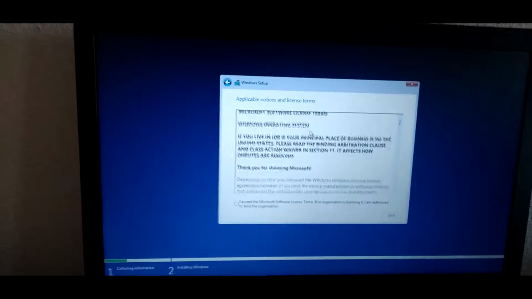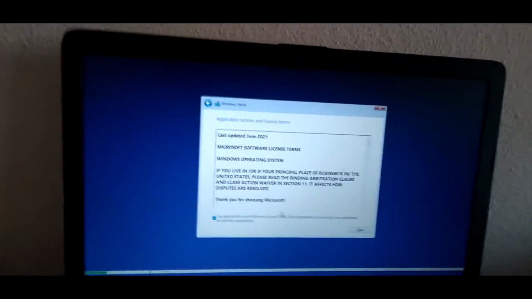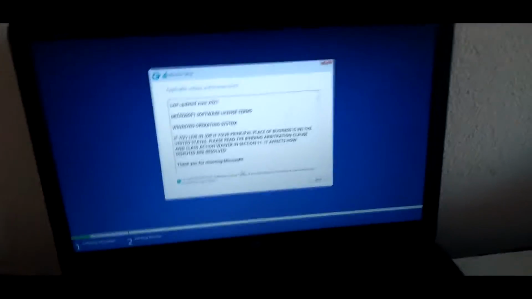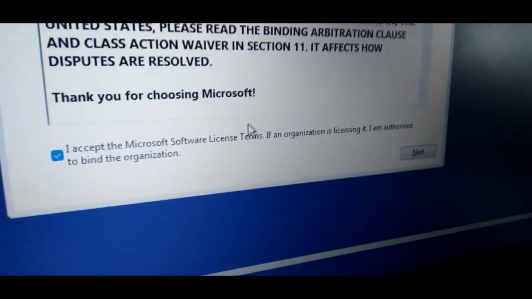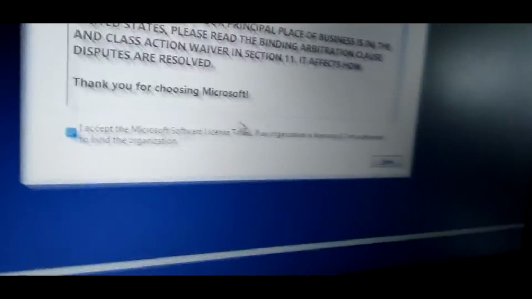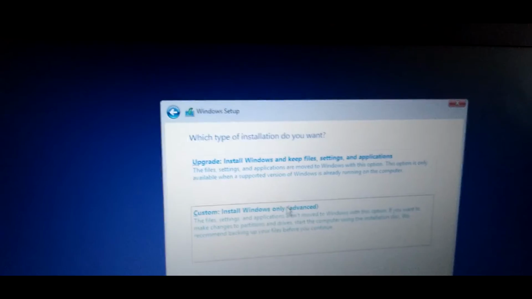And then you have the license terms. No one reads that, but if you want to read it. And after I click on I accept the Microsoft software license terms, if your organization is licensing, I am authorized to bind the organization. Then click on next again. Upgrade won't work, so just select custom.